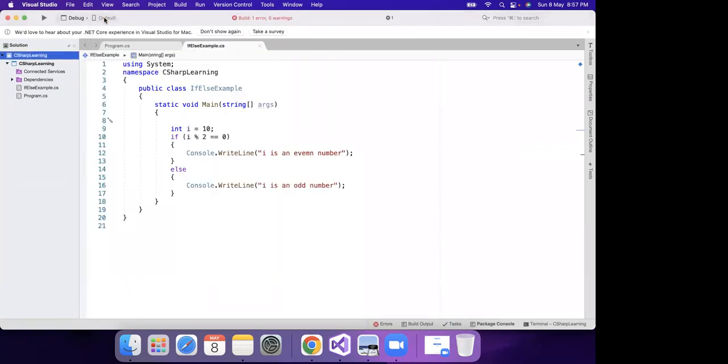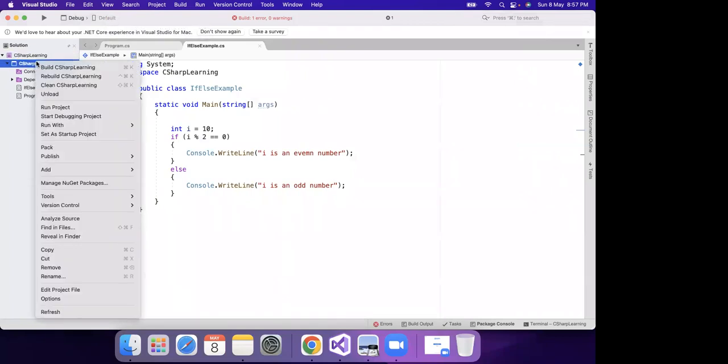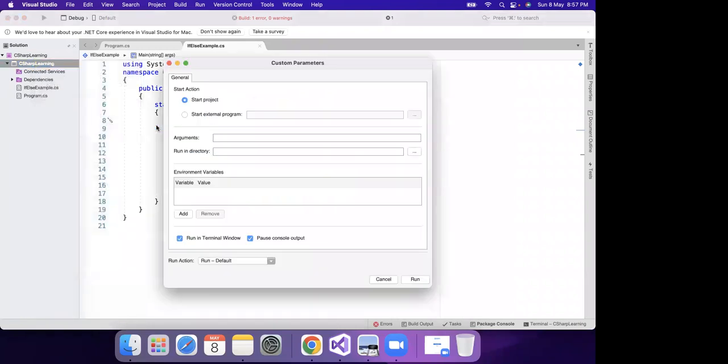Basically, we are using Visual Studio on Mac, so that can be one of the limitations. And we will try a custom configuration, start project, arguments.